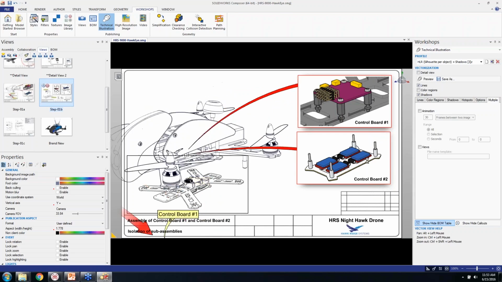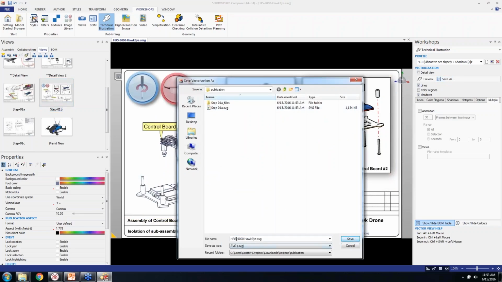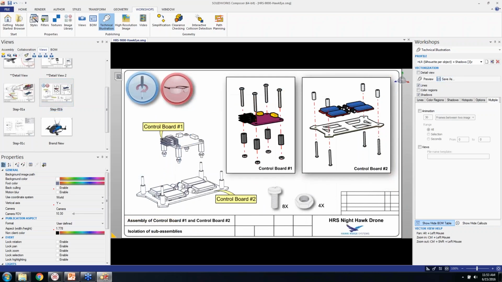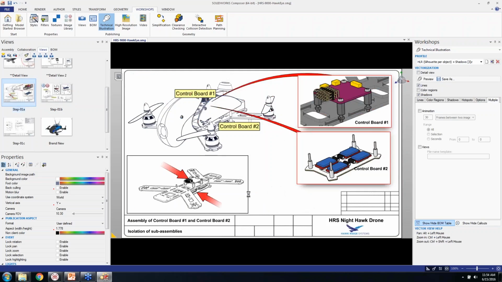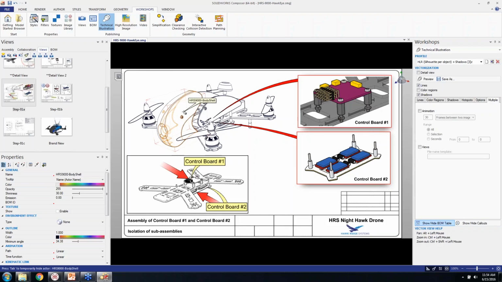Now I can take another one. I'm going to save this one as an SVG as well. I'll just keep that name. That's fine. And I'm going to go back to this guy, and I want to say, if I click on something, it's going to go to that second step. So let's say I'm going to click on the shell. It's going to jump into that next step.